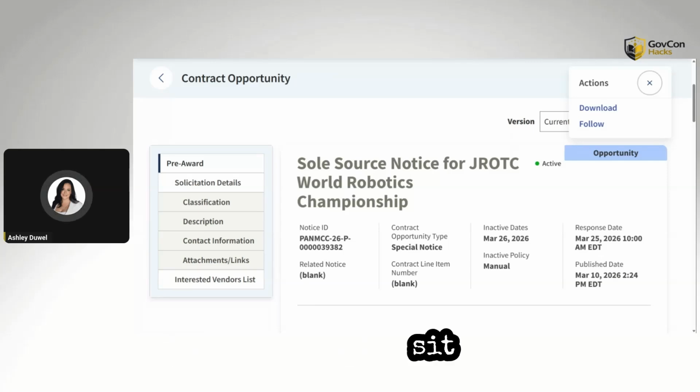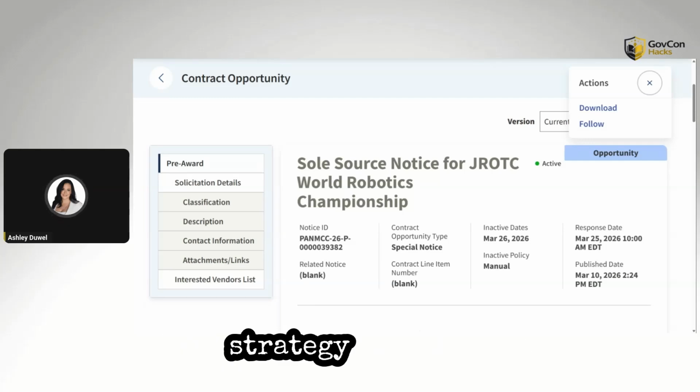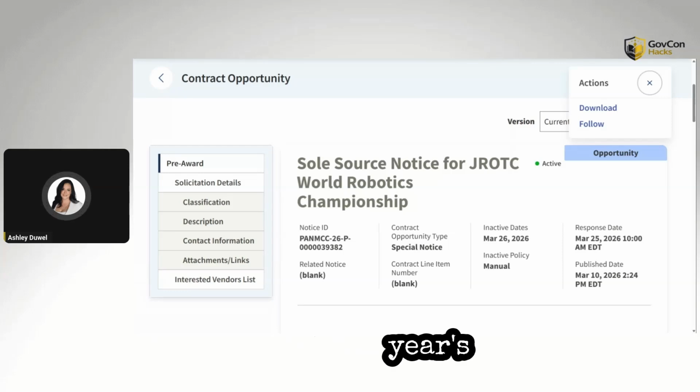So every quarter, sit down and ask, are these searches still aligned with where my business is going? Am I getting opportunities that actually match what I can compete on? Am I missing the targeted market I should be watching? If your saved searches are 6 months old and your BD strategy has evolved, you're using last year's map to navigate this year's road. So, time to update them.